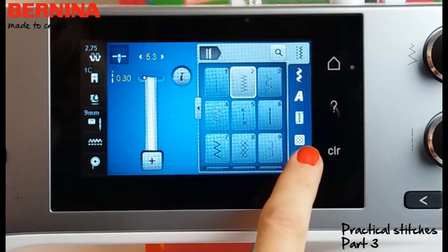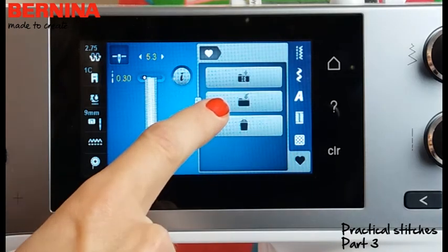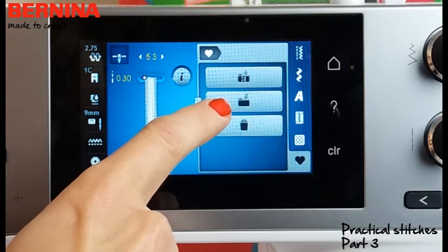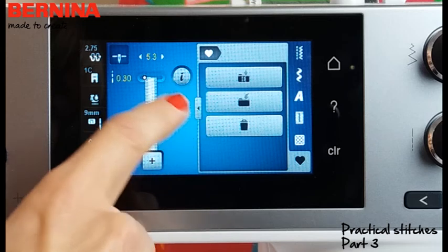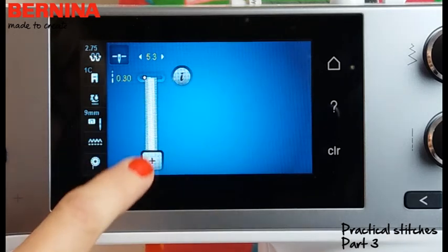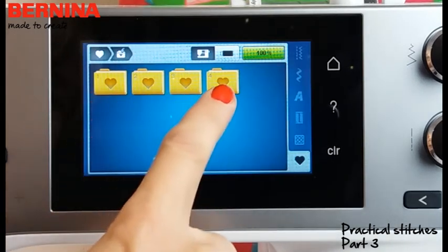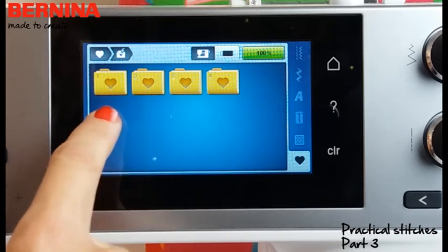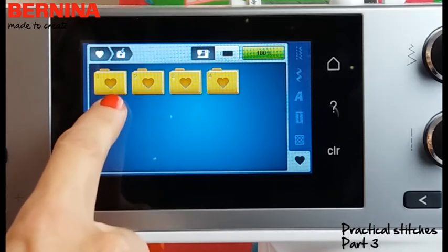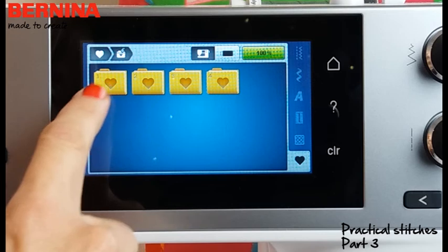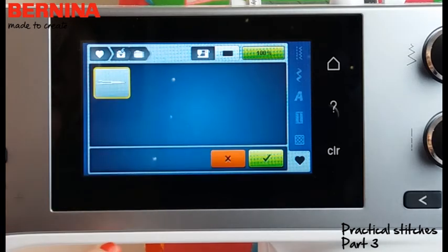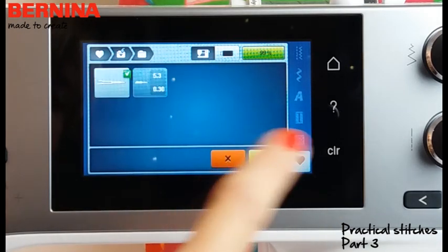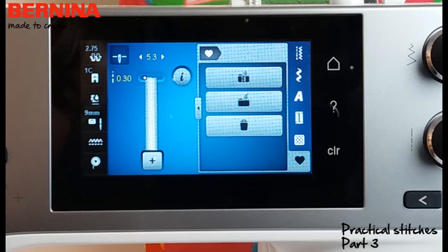So I press the heart. Then I want to enter it into a folder. So I have a picture of a folder with an arrow going in. So I press that folder in the middle. Then 4 different folders appear and I can choose which one I'd like to use for this stitch. I'm going to go for folder 1. Unfortunately you can't name these, but I'm going to go for folder 1 and press my green tick, and that's it, saved in my personal program.